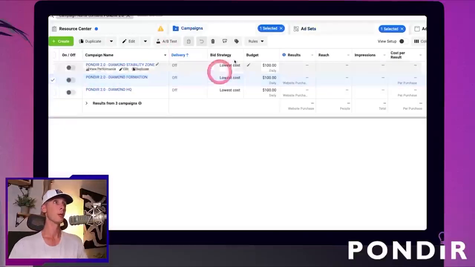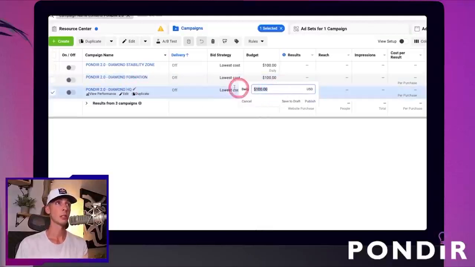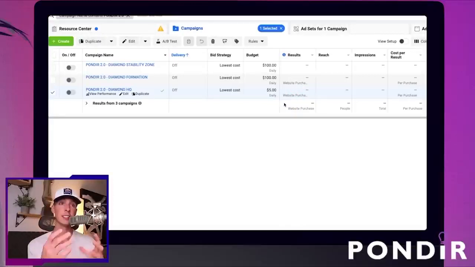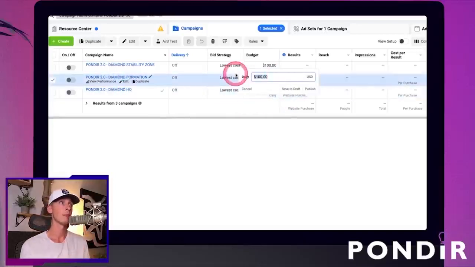Okay, here we go. So if you use the pre-launch checklist and you defined your budget, I'm just going to use the example of $100 per day. So first thing that I want to do, just for safety measures, is move the Diamond HQ budget down to 5. Remember, this campaign's never going to run, but in case it does, I don't want it to spend $100 by accident. All right, so we'll keep that at 5.